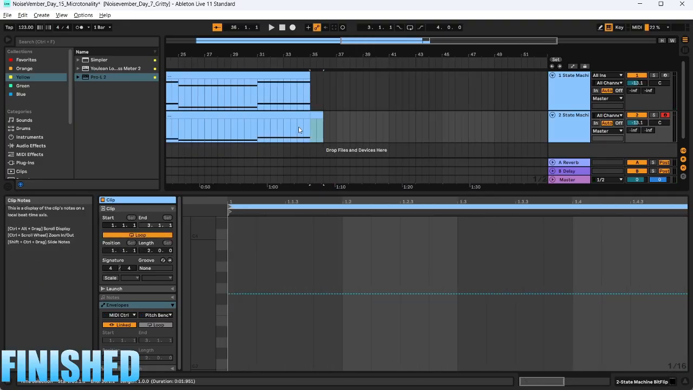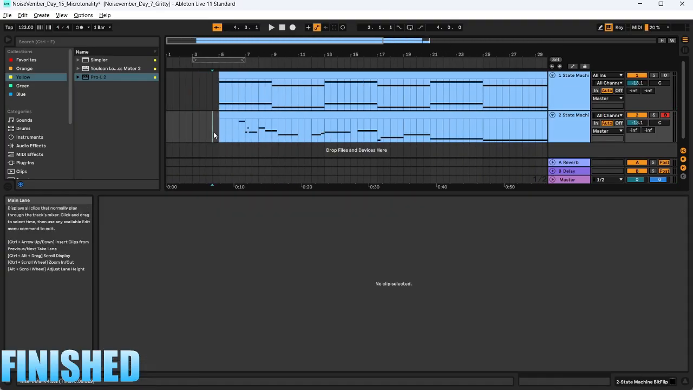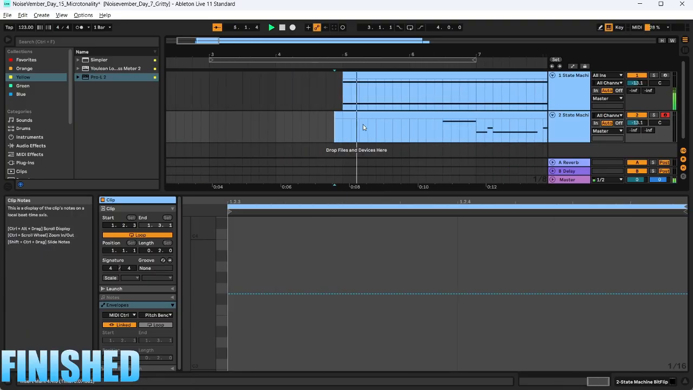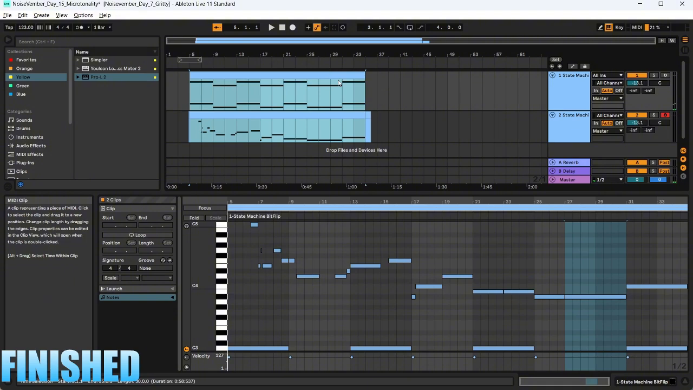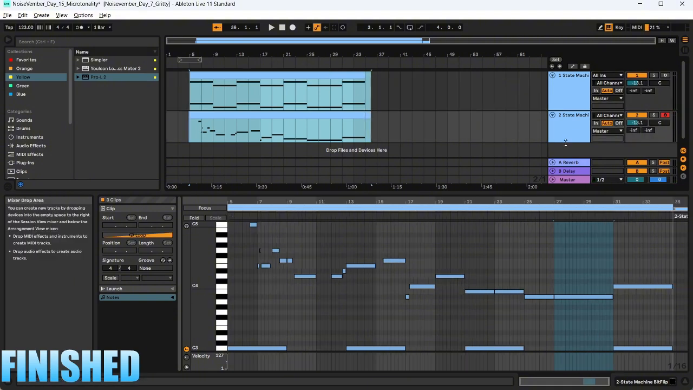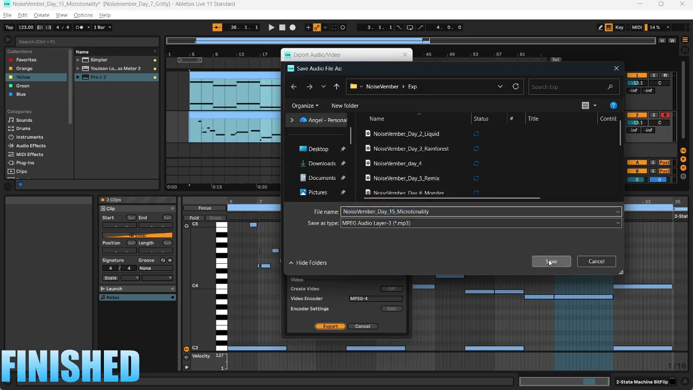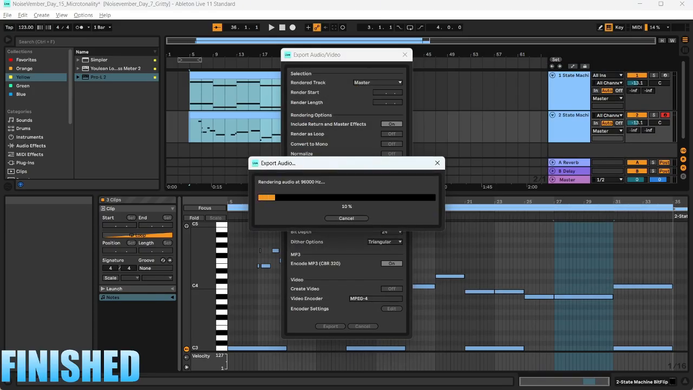Alright, cool. That's the tail end, and then we'll put a little extra here in the beginning. Not that short, probably like that short. Yeah, there we go. And then we just export it. Boom. And that'll be our sound music clip for today for microtonality.